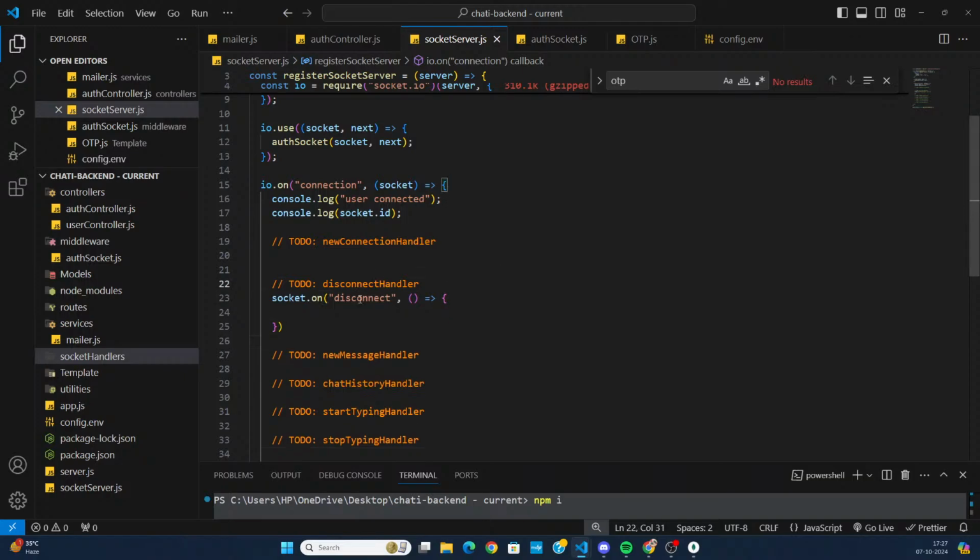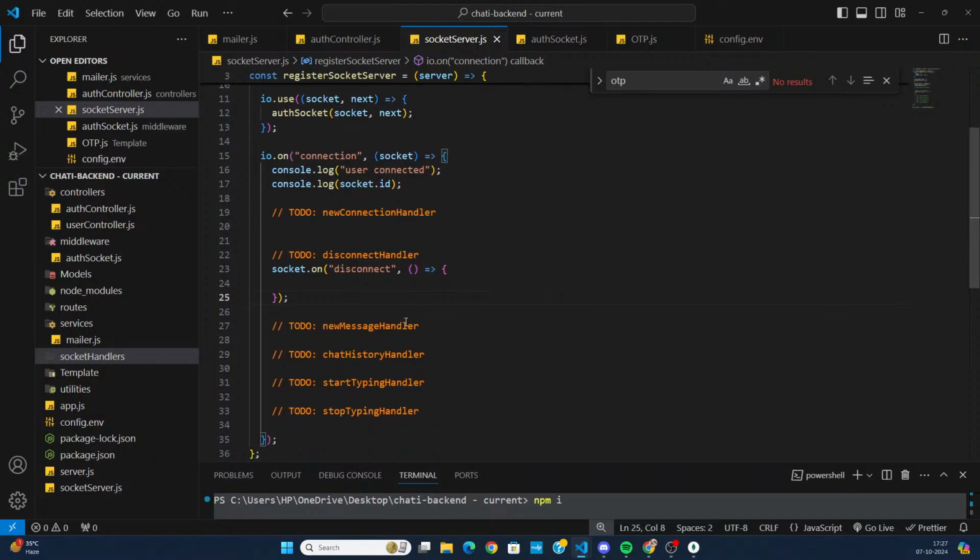Okay, socket.on disconnect. Whenever an event happens, we are always going to receive some kind of data as an argument inside this callback. But in case of disconnect, we don't need that, because we already have access to the socket, and that is the only thing that we need to handle the disconnect event.